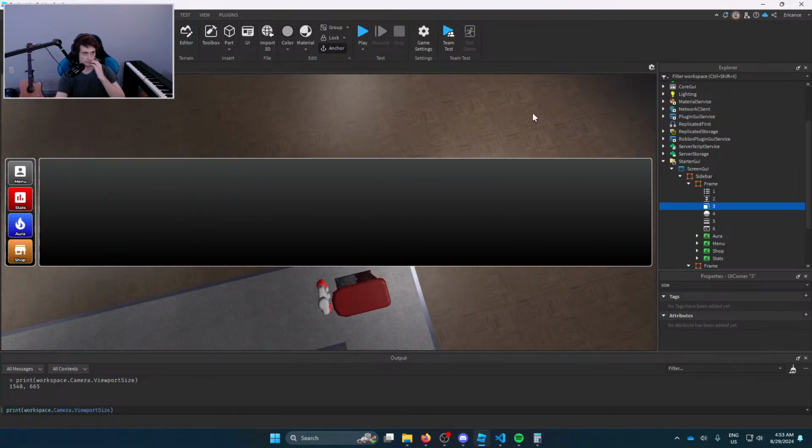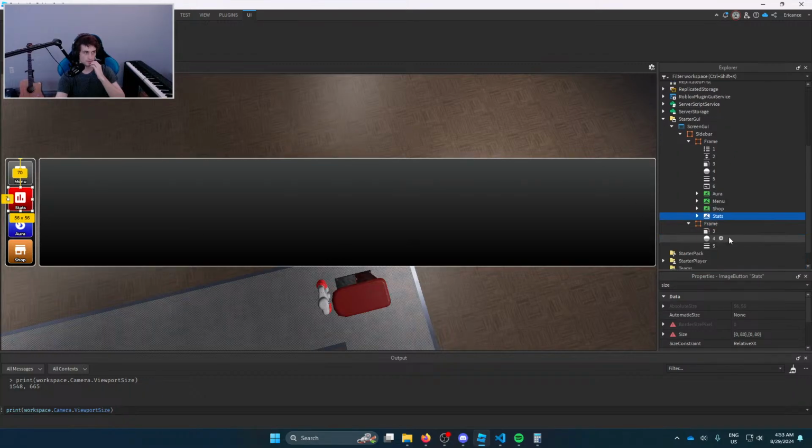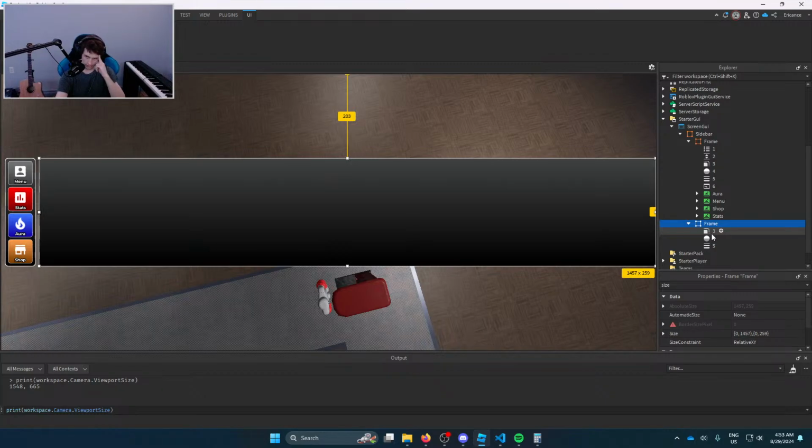Except, why does this look bigger than it should be? Oh, I'm not. If you can help me on Roblox Studio, depends on what you're asking for help for.